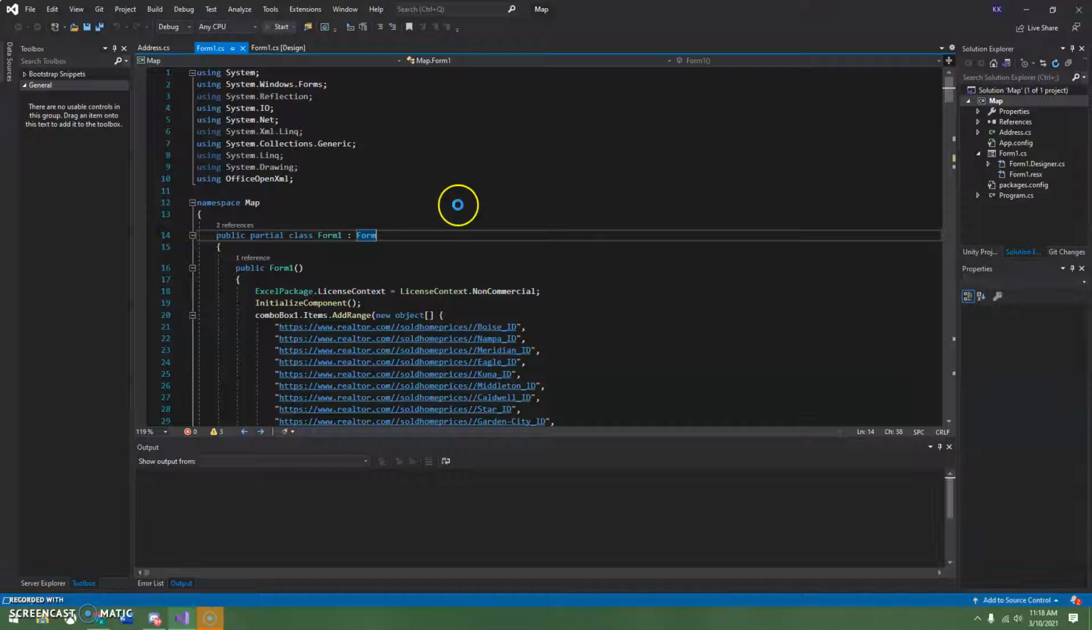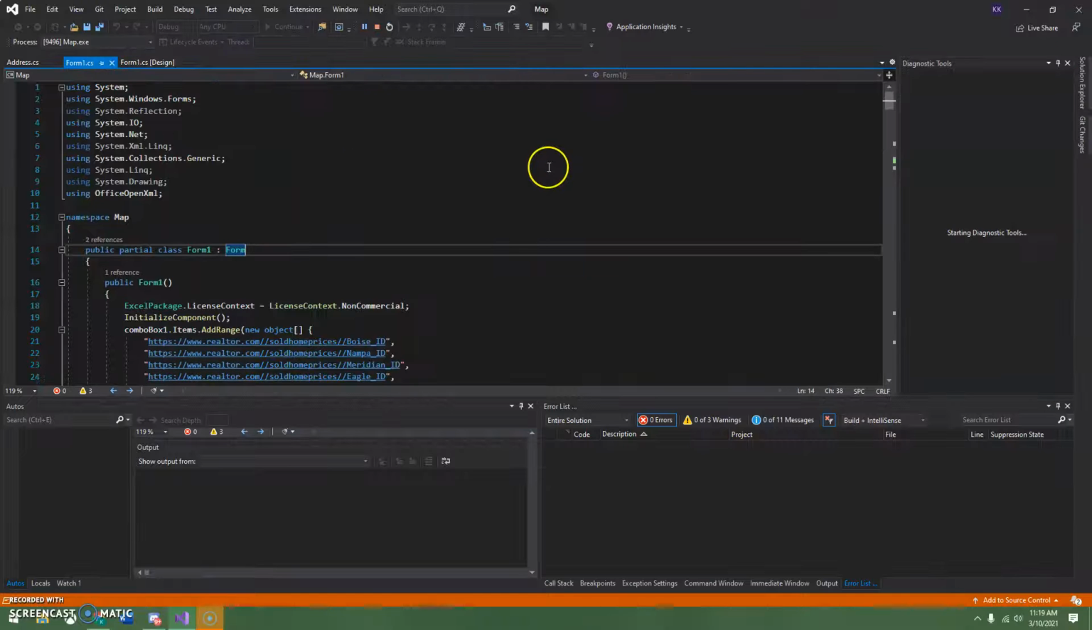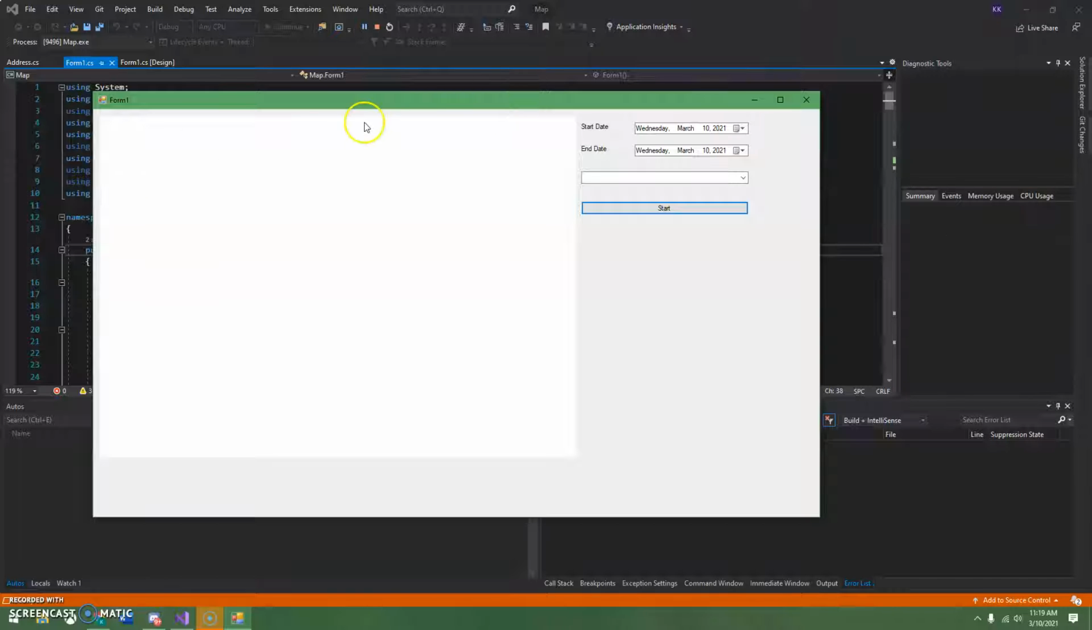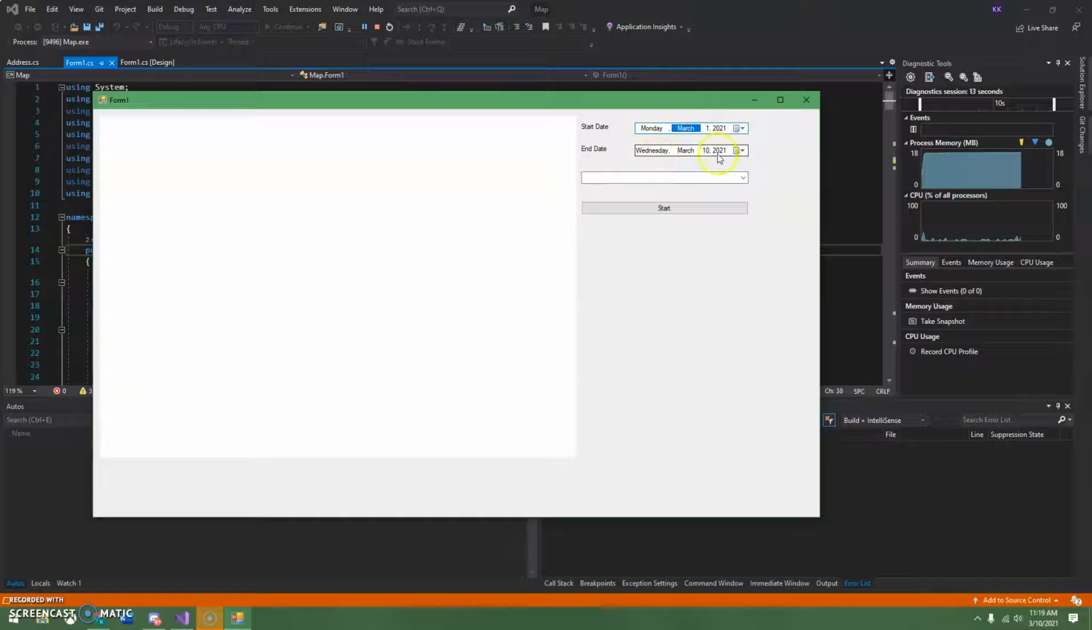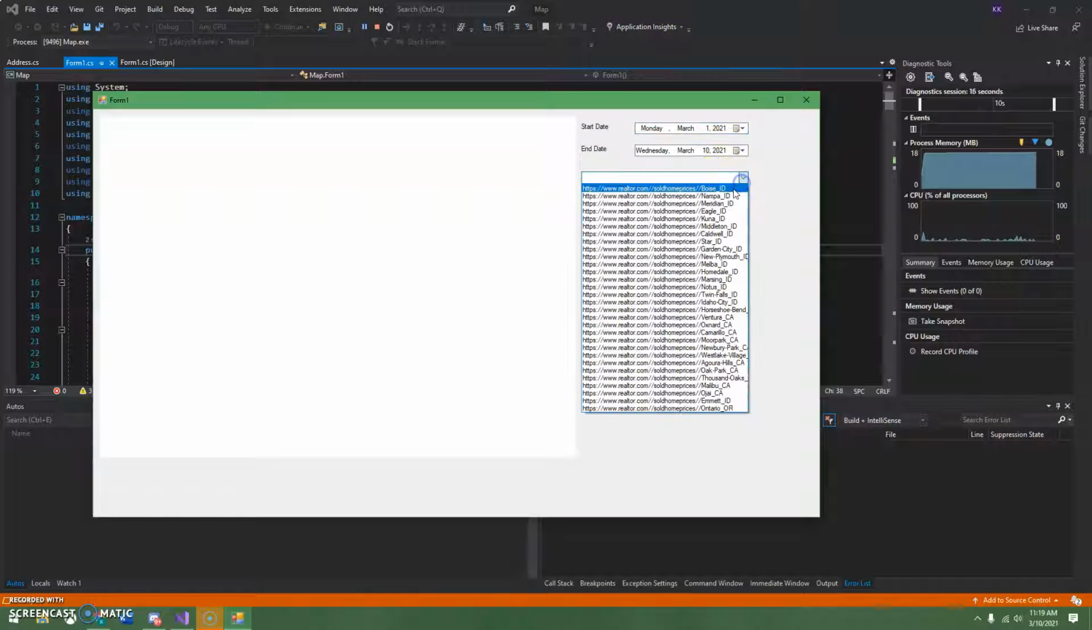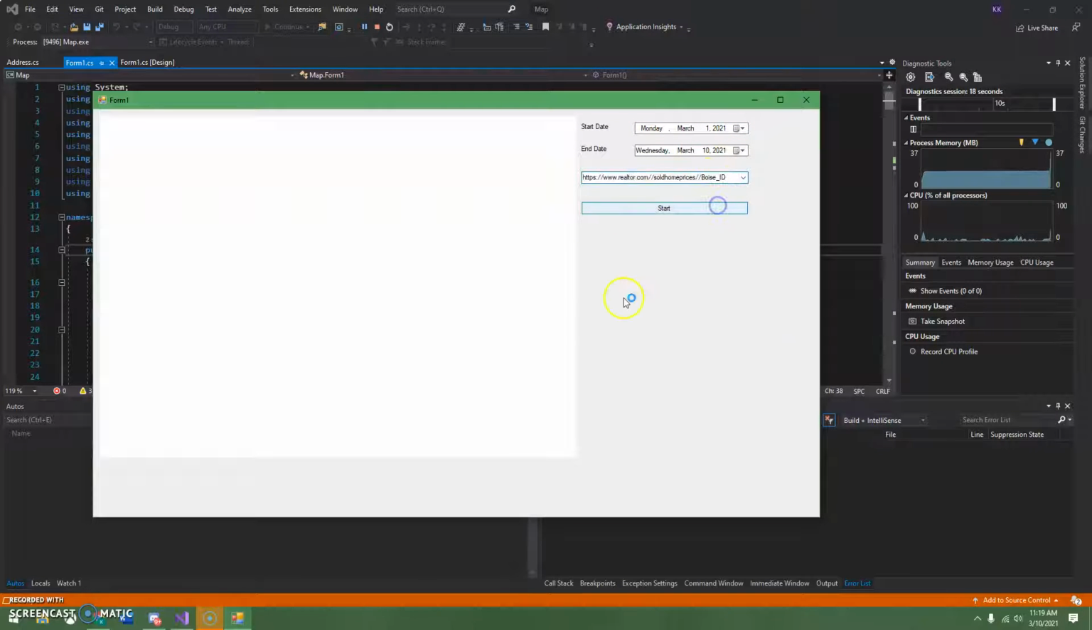So this is the Maps application. You have your start date and your end date, but this is backwards to your label maker. Let's just say we want the last week, and then today, and let's say Boise, and then hit start.